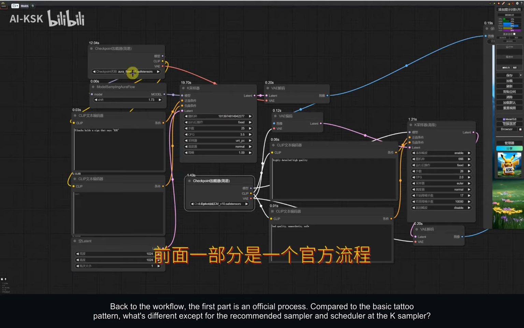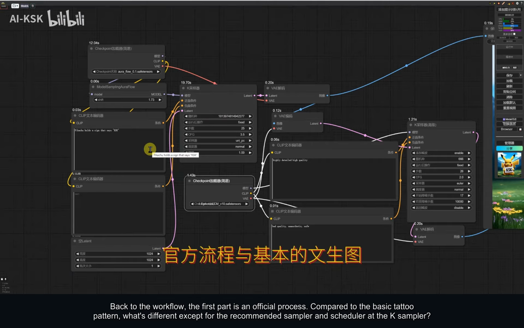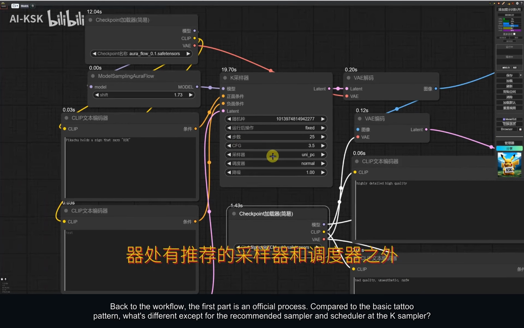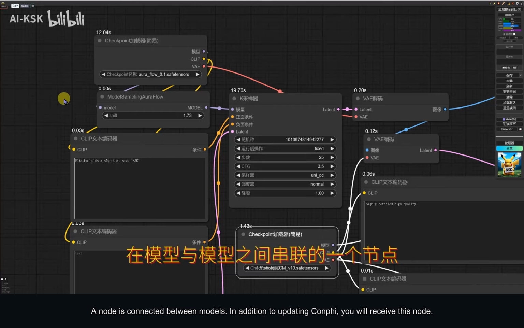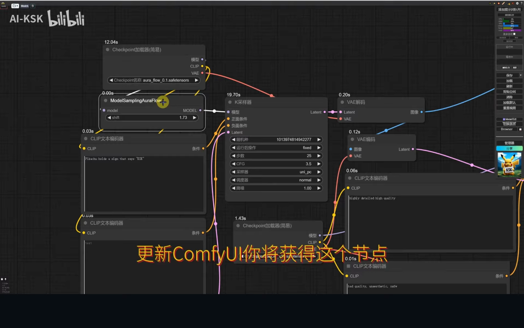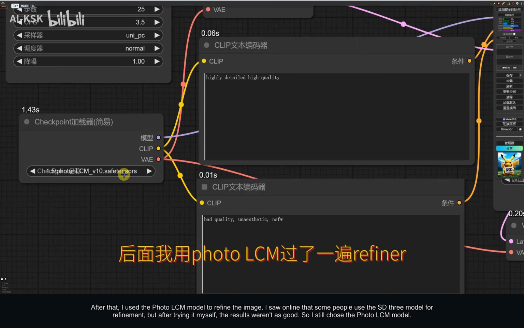Back to the workflow, the first part is an official process. Compared to the basic workflow, what's different except for the recommended sampler and scheduler at the K sampler? A node is connected between models. In addition to updating Comfy, you will receive this node. After that, I used the Photo LCM model to refine the image.